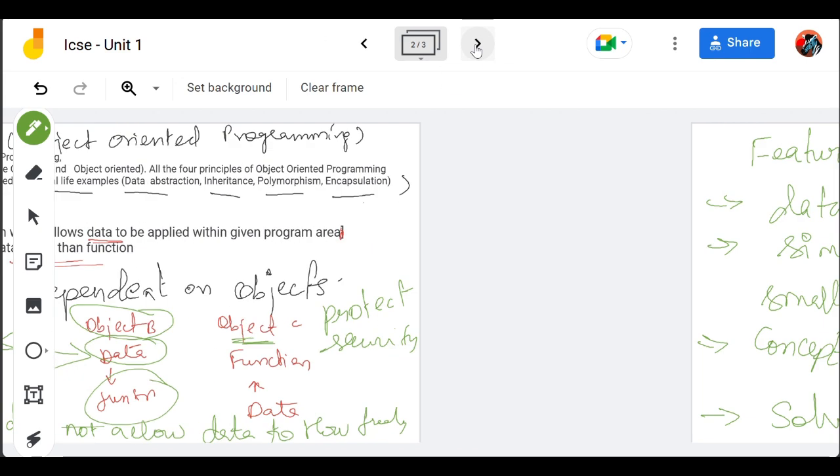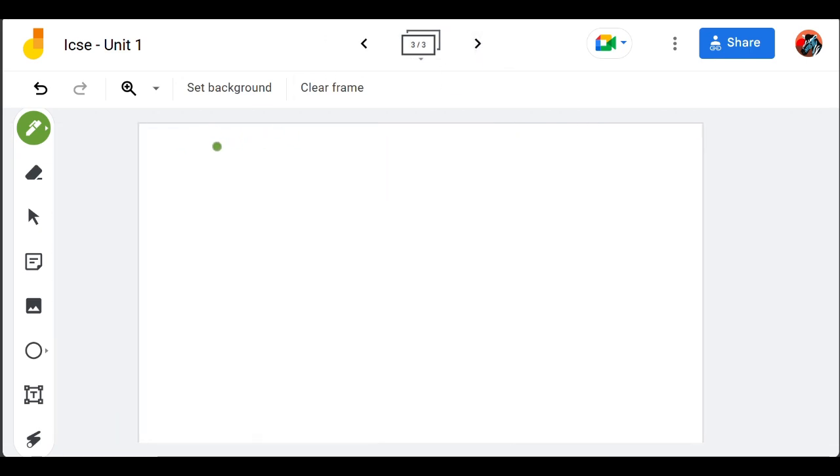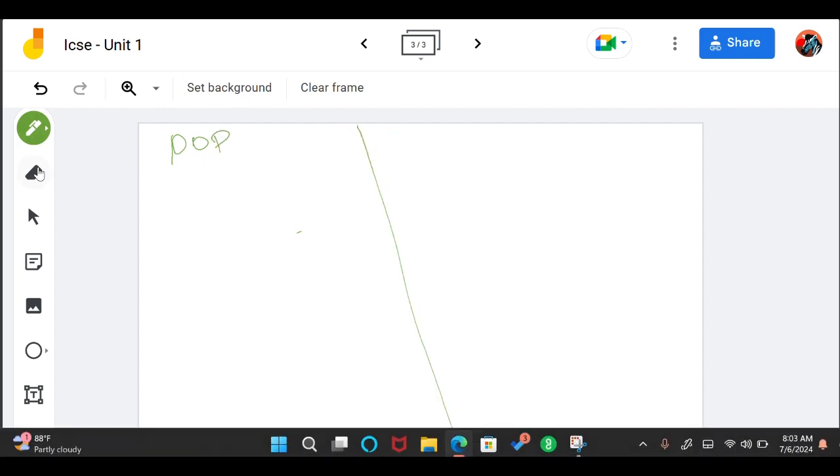And let's see the main question. The main topic in this syllabus is procedural oriented programming language, that is POP, versus OOP. OOP is object-oriented programming language and POP is procedural-oriented programming language. This is one of the important questions they might ask in the exam. So listen carefully. In this, it is oriented on procedure. So the stress is put on function rather than data.